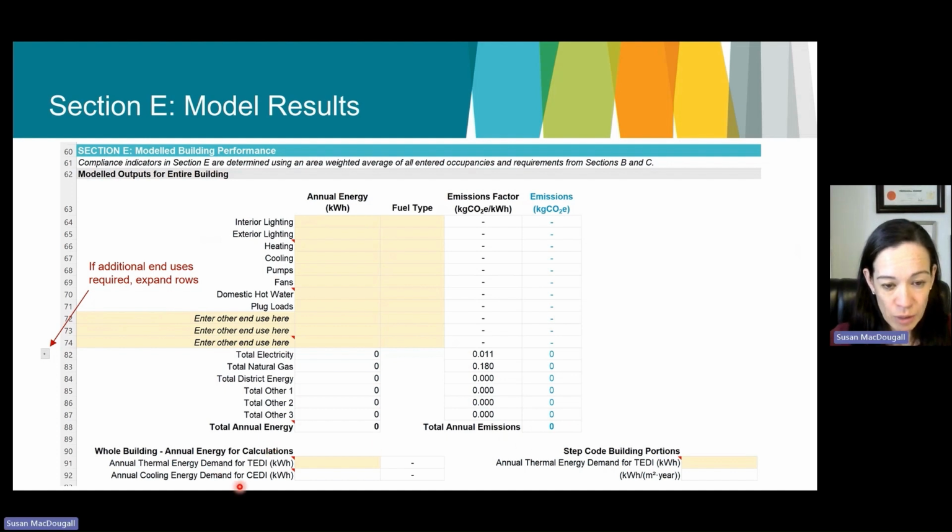At the bottom here is where we enter information for TEDI and SEDI. Here's where we enter the annual thermal energy demand for TEDI for the whole building, and here's where we enter it for the step code building portions only. Those are the ones that we outlined in section C earlier on the checklist. Now, if you have any information entered in the cooling energy result, then this cell will also turn yellow, meaning that you have to enter information for the annual cooling energy demand for SEDI.